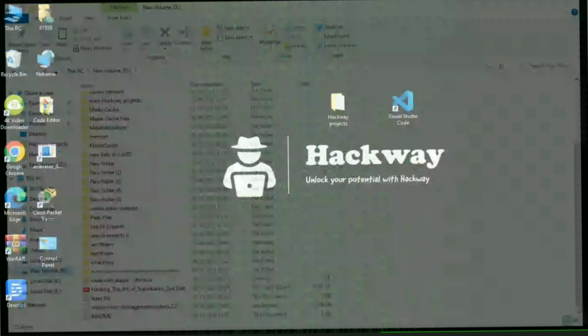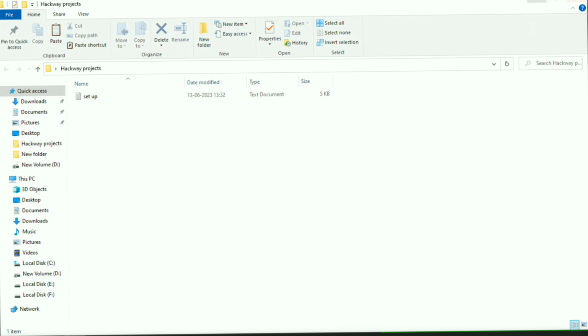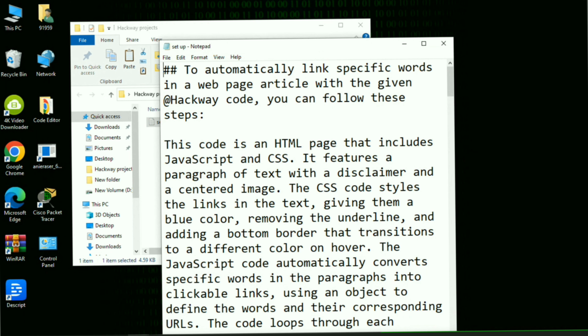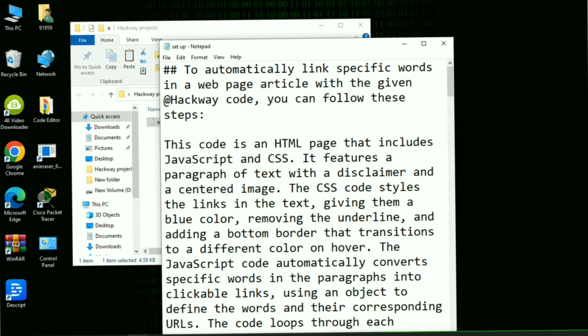And first, in this folder I created a setup page for automatic link on specific word, okay. You can open it and see the automatic link on specific words in a web page article.